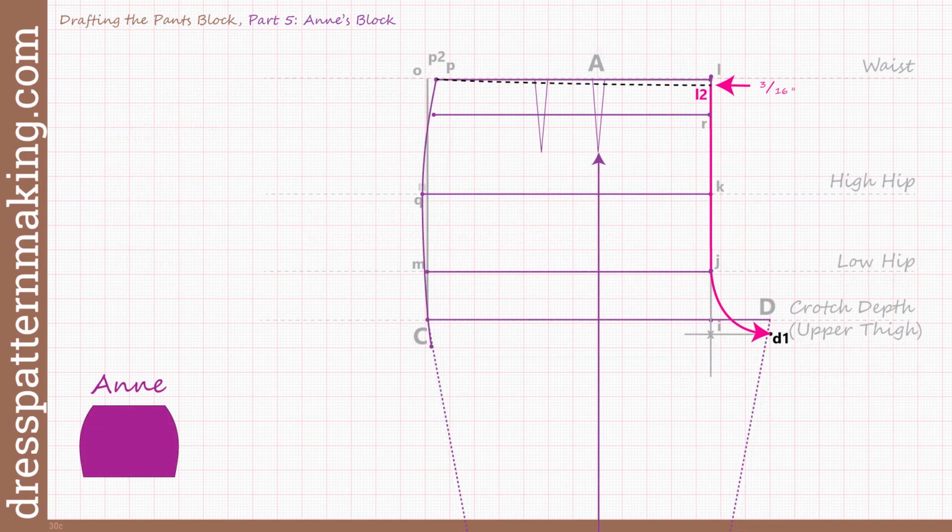Now that I've drawn the curve, I can measure the front crotch length. When I measure it, I will not measure right up to point L at the waistline. I will stop about 3/16 or 1/4 of an inch before point L, and I'll call that point L2.